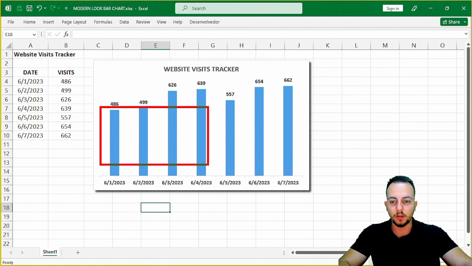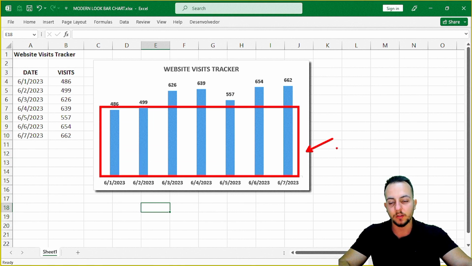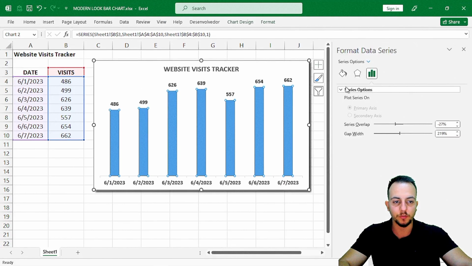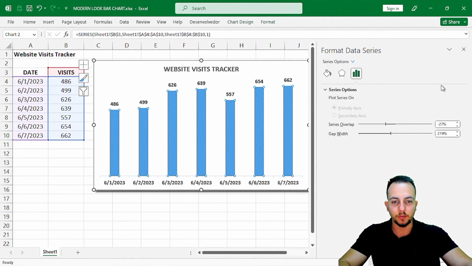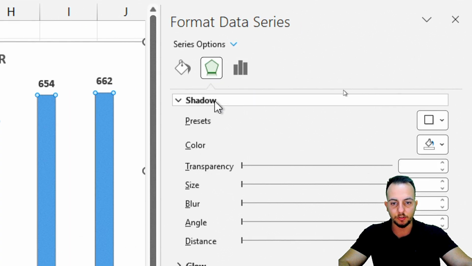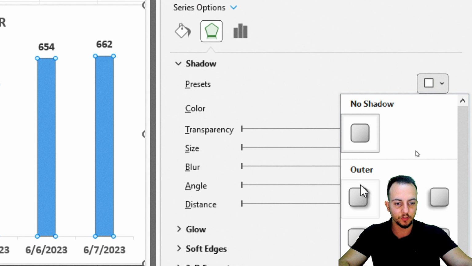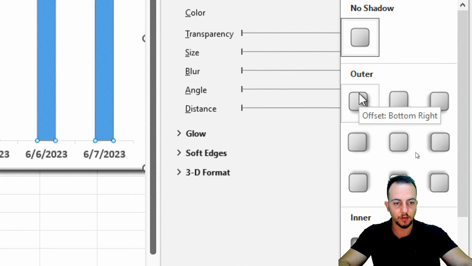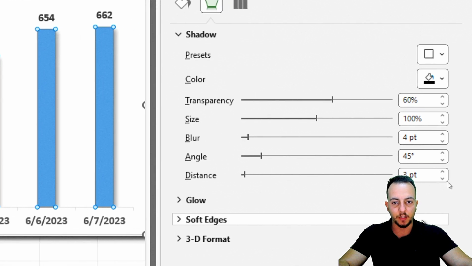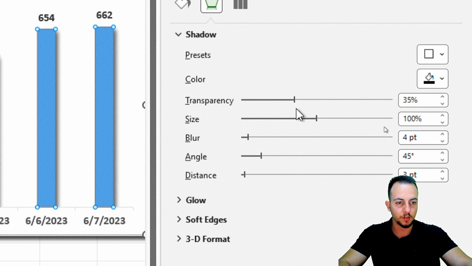Now it's time to make the columns a little bit more pleasant to look at. I just double click it, and the first thing is this pane pops out here. Then I go to Effects, for example, Shadow. I select the first option, Offset Bottom Right. Our chart already has a shadow. I can just adjust the transparency. Let me lower these numbers a little bit, 35 for example, and the blur I will leave at 2, and I think it's good.